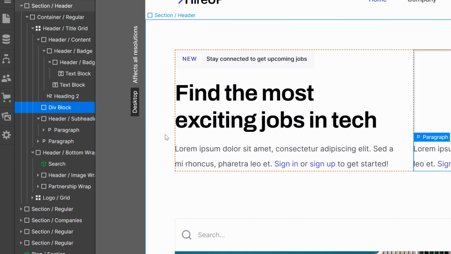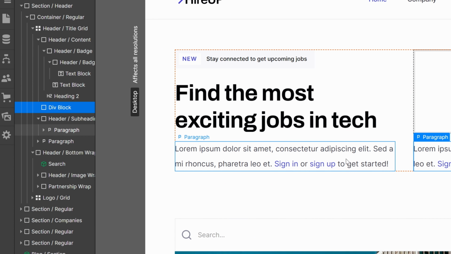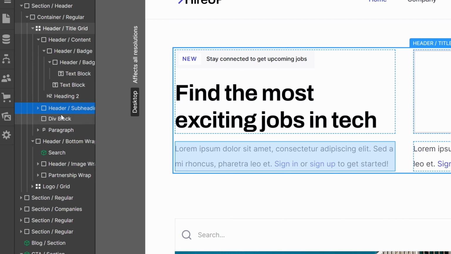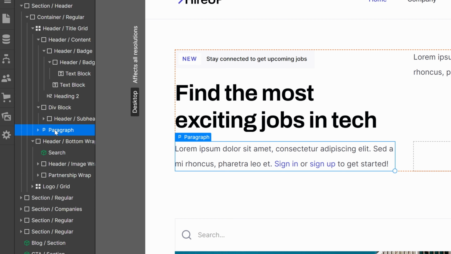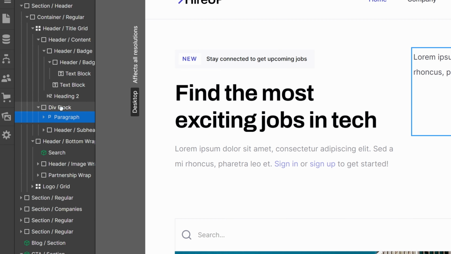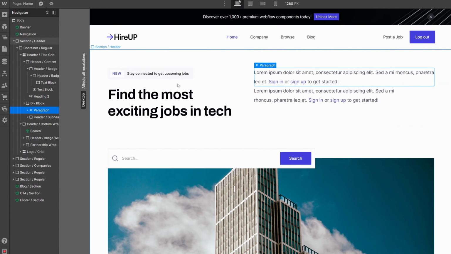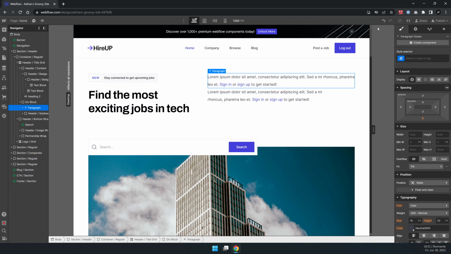And if that didn't work, you would need to drag it like this in the layer list, and do the same for this. So it was a bit of a hassle.